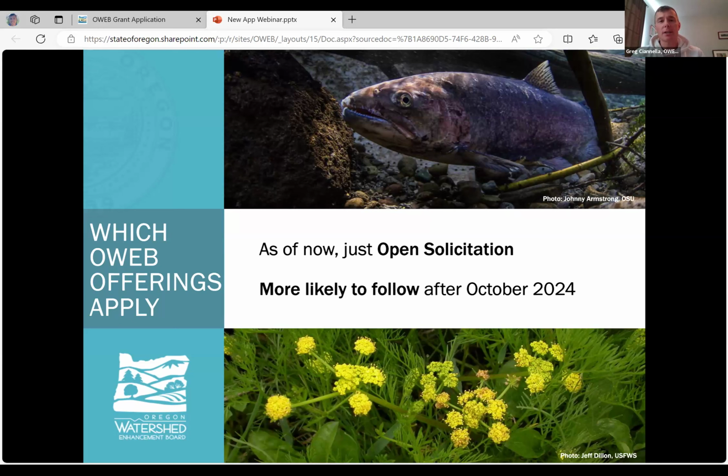So it's likely that other offerings, like folks who might work in the FIP environment and other grant offerings at OWEB, will be able to use those moving forward. But for right now, it's only for the open solicitation spring 2024 cycle. Did I miss anything, Liz? No, you covered it.